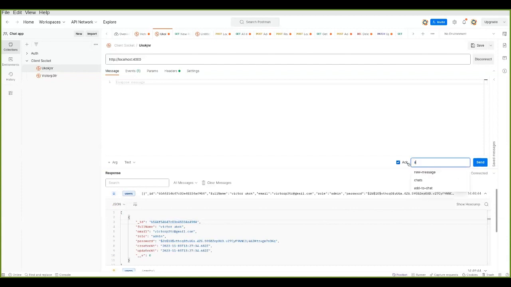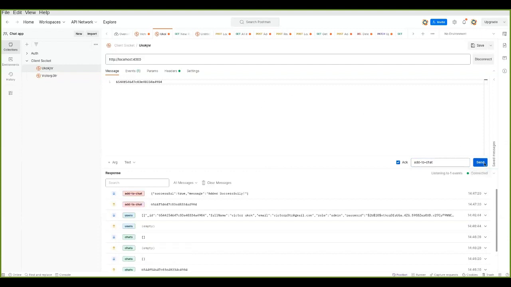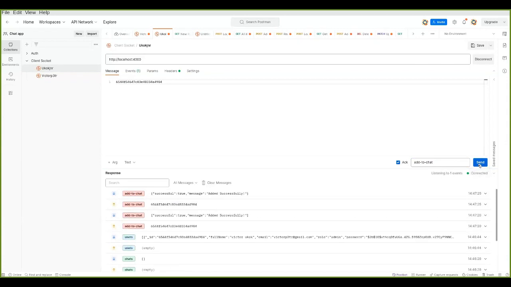So I could say add to chat. And then add to chat is going to add the other person to the chat so that I can chat with him, right? So I send that, add to chat, added successfully. Let me try to send this again. It's still saying added successfully.